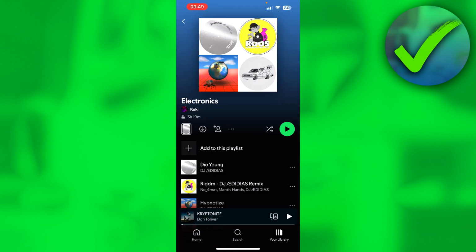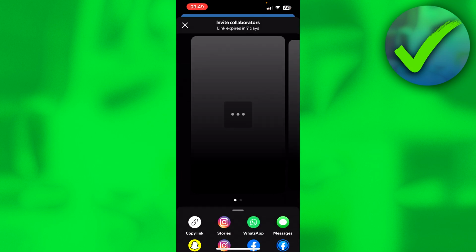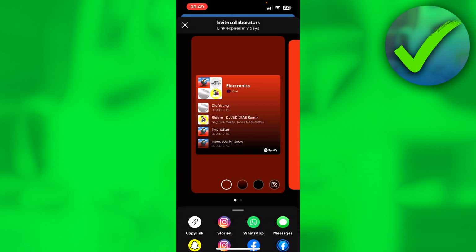Now, this is an already made playlist by me, and here we can also see the person with the plus icon. And here we can also invite a person to our playlist. So you can also do this with existing playlists, and it doesn't have to be a newly created one.